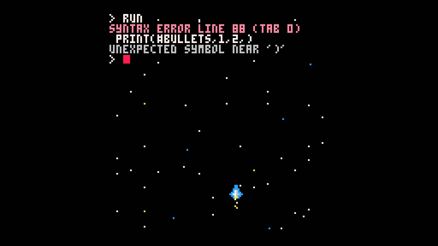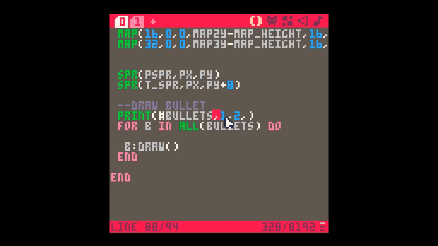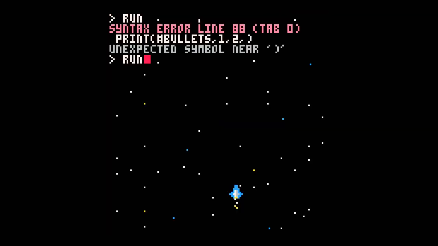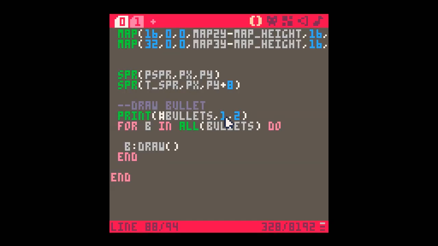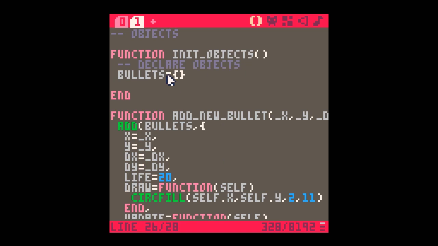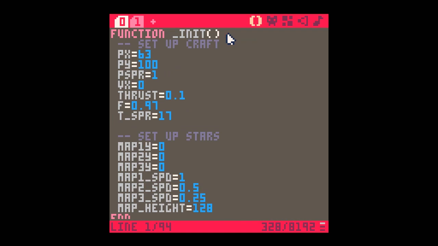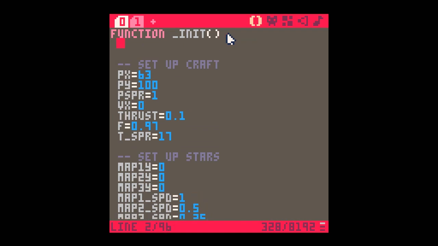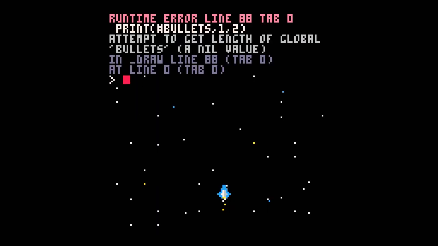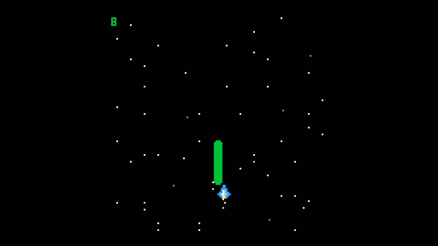Still doesn't want it. Why not? Oh, because there's an unexpected bracket, comma at the end. Attempt to get length of global bullets and nil value. Because I haven't declared the value. Okay, so I wrote this lovely little function up here, init objects, and then it stressed you the utter importance of init objects, and then didn't run init objects. Whee, there we go. There are our bullets.